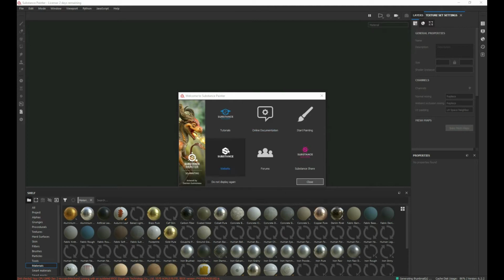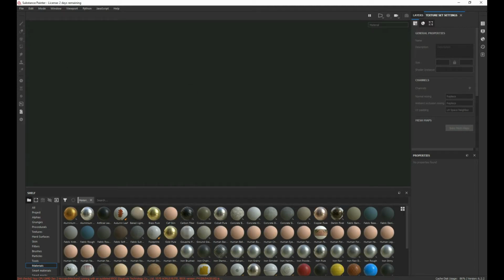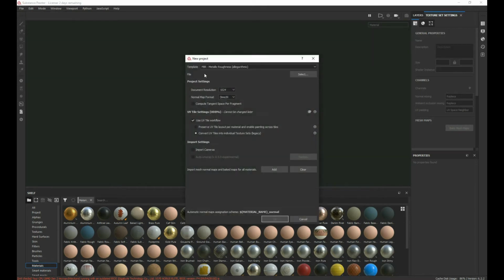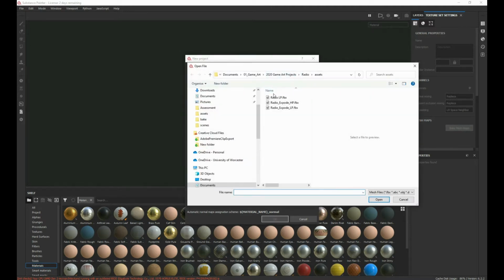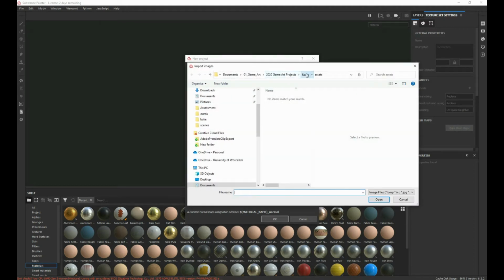When it first opens up, it will look something a little like this. Going to close that down, File and New. And in this section here, I want to make sure that this is PBR Metallic Roughness, the algorithmic preset. And then I'm going to come into my file and select my radio low poly, not the baked one. And then I'm going to work at a resolution of 2K. When you're working at 4K, it can cause issues. I'm going to check that on, and then I want to add in my materials.